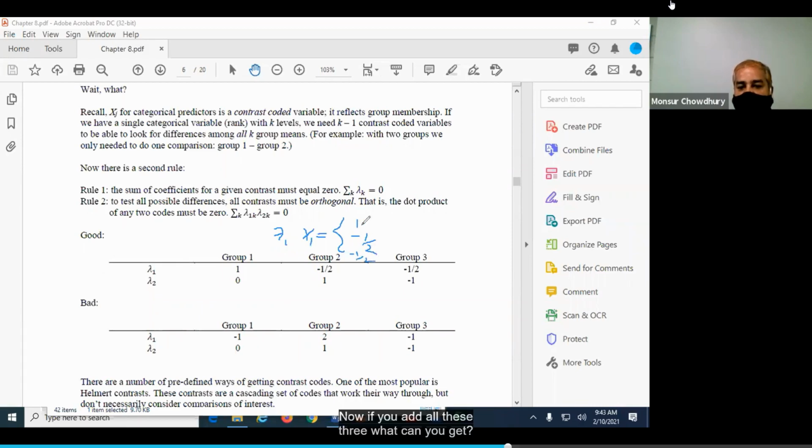Now if you add all these three, what are you going to get? If you add all these three, you get 0. Am I right? You get 0, that means this is a contrast. Same thing, if you add all three coefficients for lambda 2, you're going to end up with 0. So that defines the contrast. This is rule 1: the sum of the coefficients for a given contrast must be equal to 0.